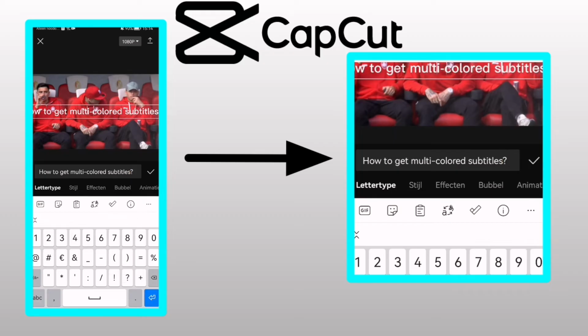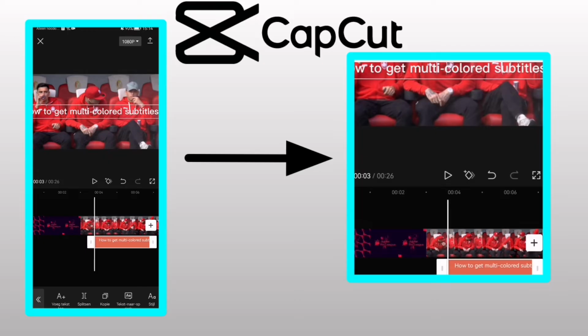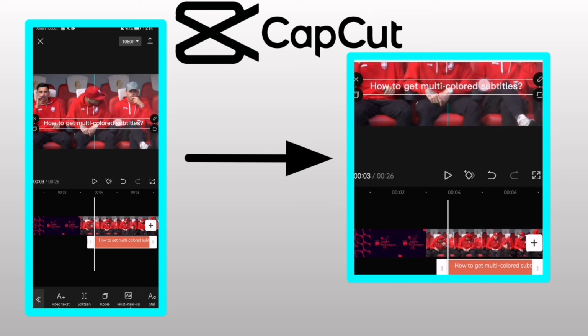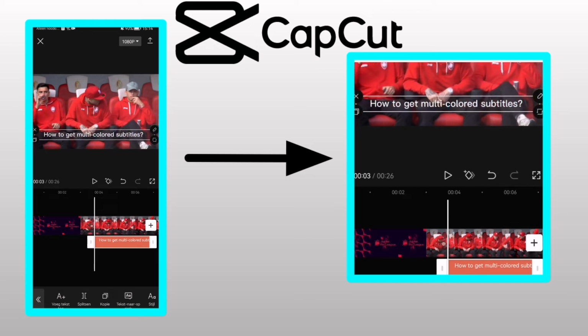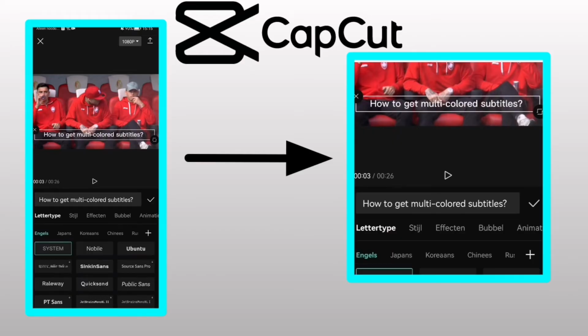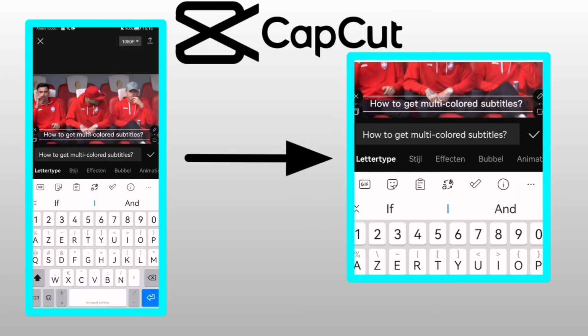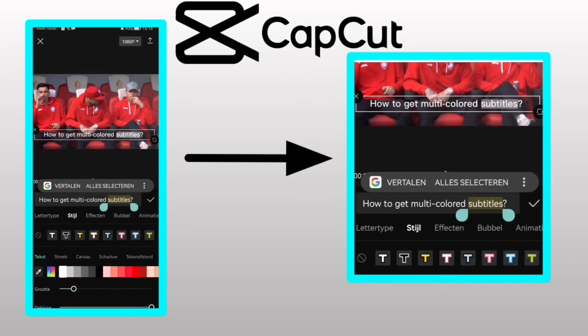So you type what you want to say in your video, you adjust it to the correct height and the correct size, and you make sure that you align it perfectly in the center so everyone can see it. And then the most important thing that you need to do: just select the word that you want to have in a different color. Only select the specific word that you want to highlight in another color.